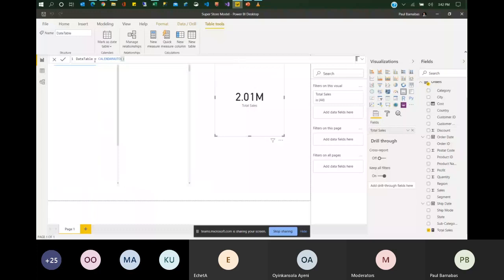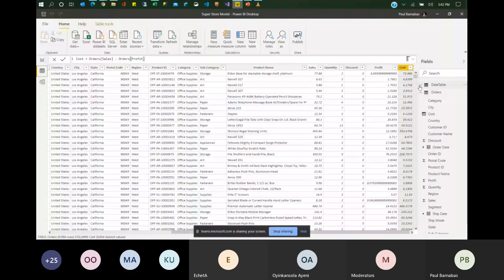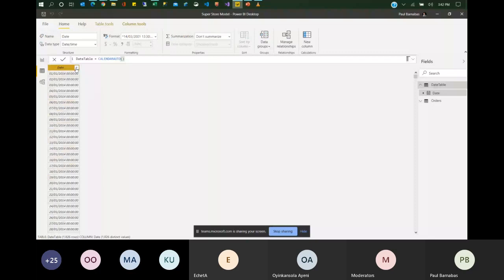So let's go and view what we just created by going to the data view, and we can see this calculated table that we just created. And as I was saying, what you see here is the list of all the dates that we have, looking from the earliest date to the latest date.